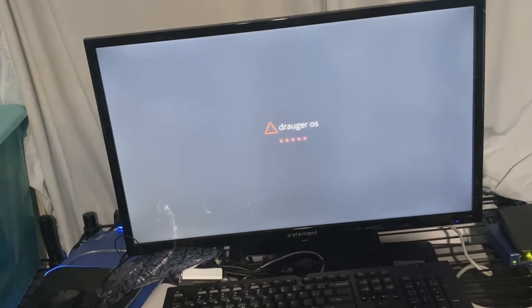So this operating system is called Drauger OS. This particular distribution does not have Office programs. It does not have audio-video editing software. It's basically just to run games.